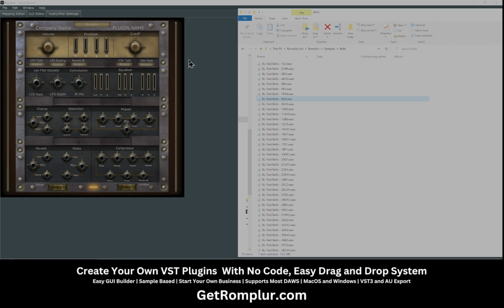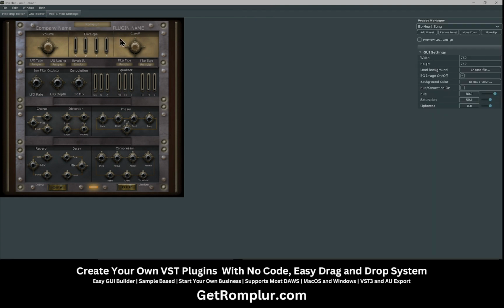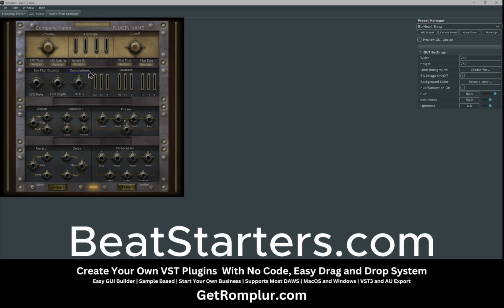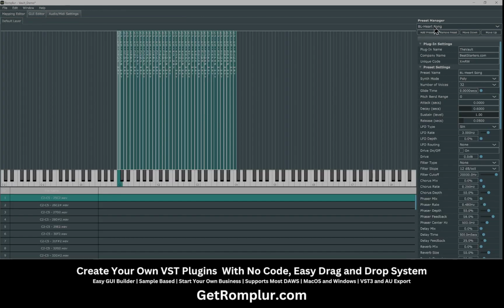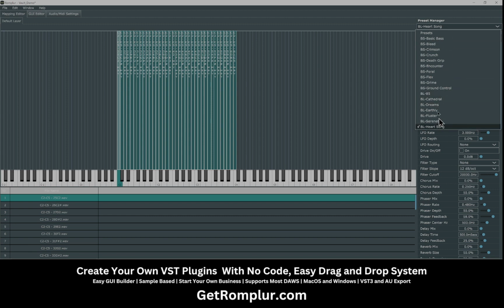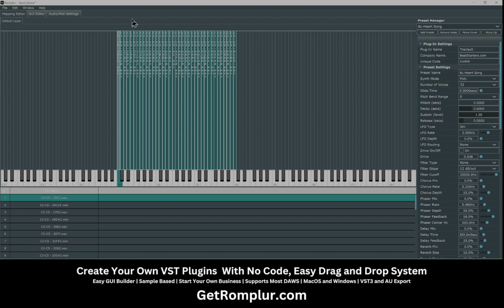Okay, now I am inside of Romplur, and I'm going to show you how we can actually use these samples. This is a template that we have created, which you can pick up at beatstarters.com. This is a template specifically for Romplur. So what I'm going to do is go into Mapping Editor. Right now there are already quite a few samples that I've set up in this as a demo. But I'm going to go ahead and add a preset.